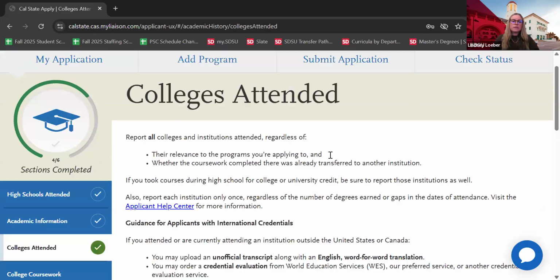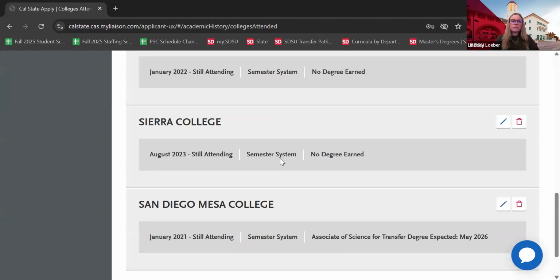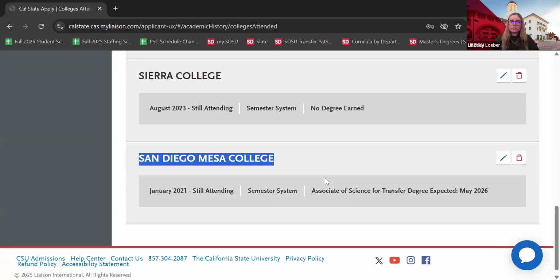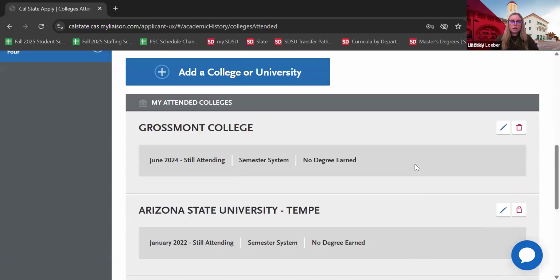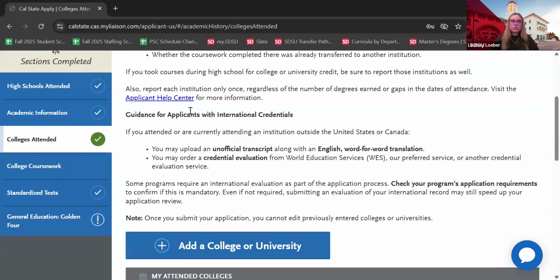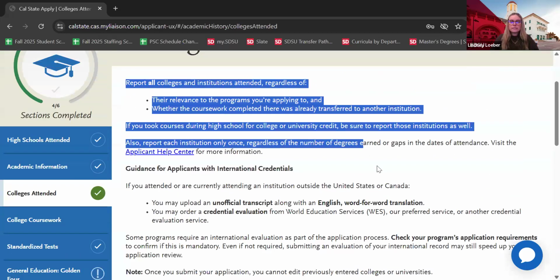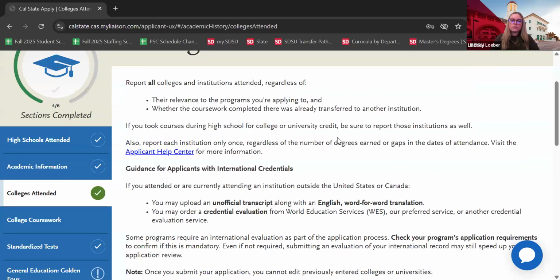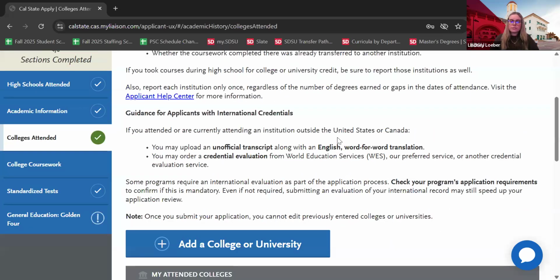And now you should see that San Diego Mesa College is listed in your list of colleges that you've attended, and you can see the dates as well as the semester type. And if you are planning to earn a degree, that will also be listed here. So that is an overview of how you enter all of your different colleges. Make sure to read these instructions in detail because they will also give you some good information and tips about this section as well.